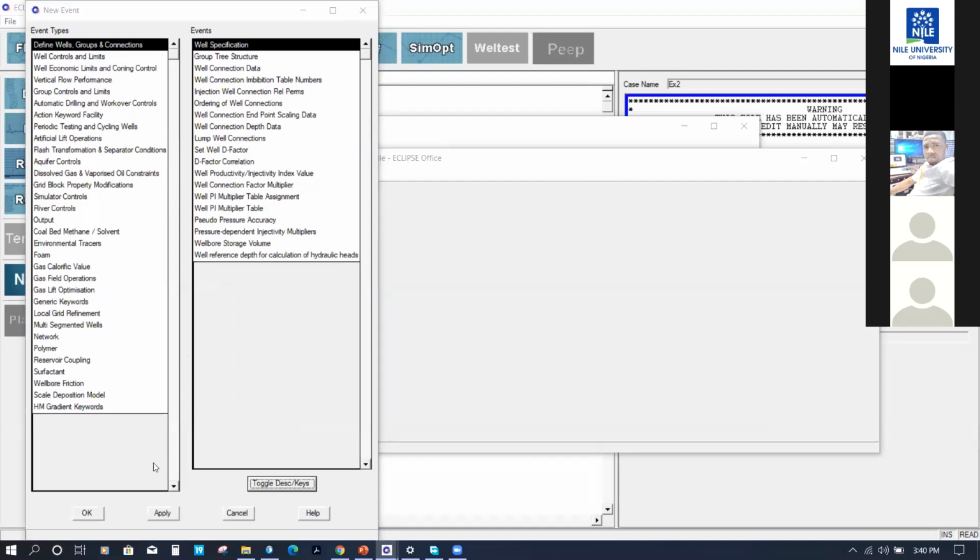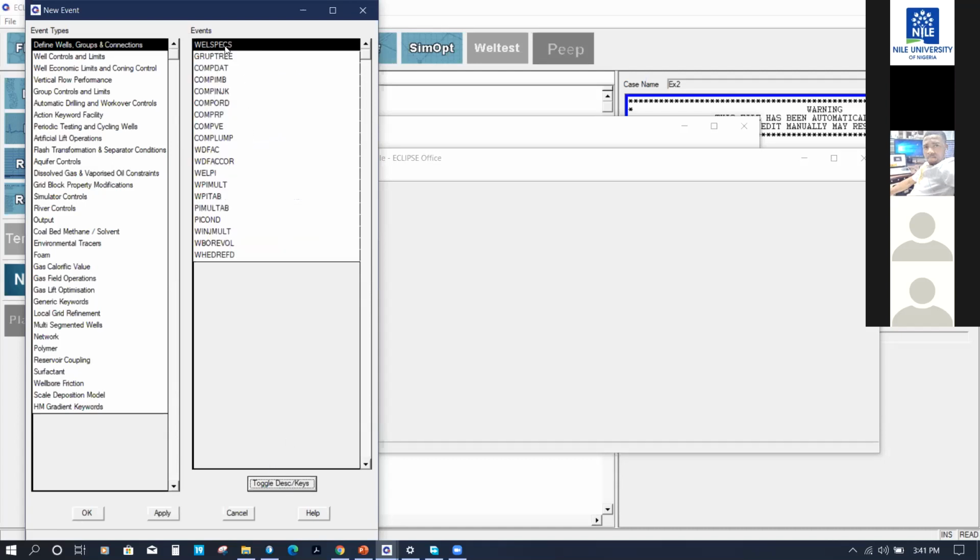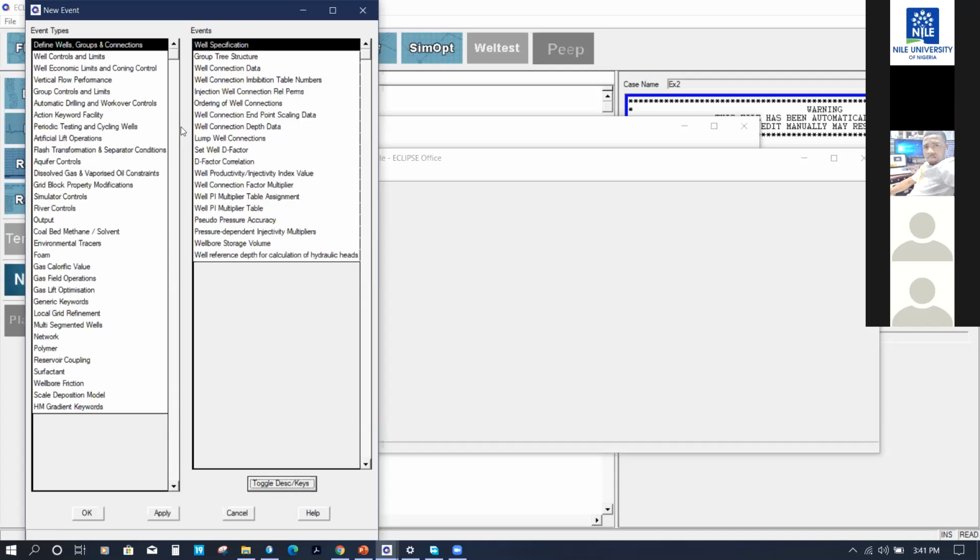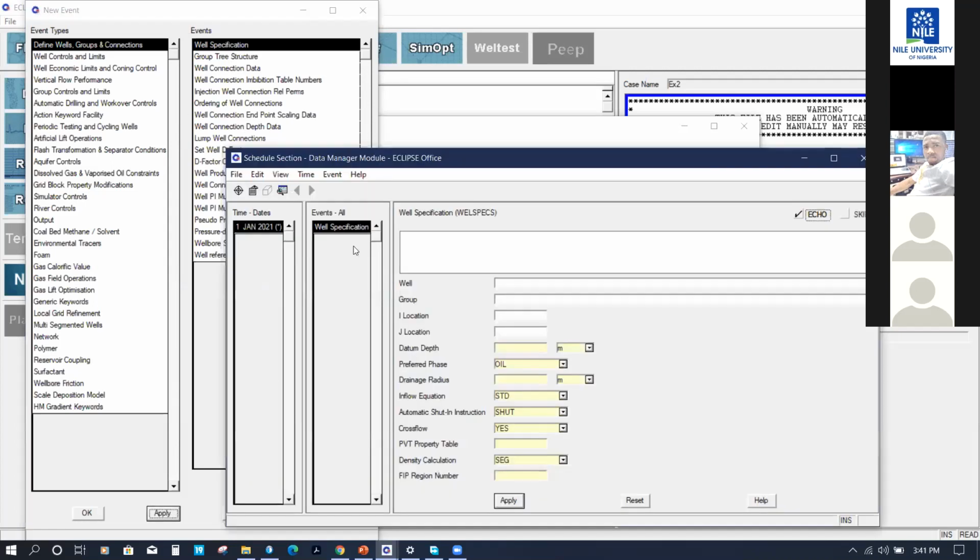I'll tell you what that is, but let me go on and click on the apply. The first thing you do, event type, you select the event type, and you come here to select the particular event that you want. So to define wells, groups of connection, that is an event type. The well specification is the keyword that we want to bring in now. If I click on this button, it shows me the actual keyword. And then if I toggle it back up, I begin to see the description. So whichever one works for you is fine. Once you select the keyword, click on the apply button, and you can see it is inserted here.